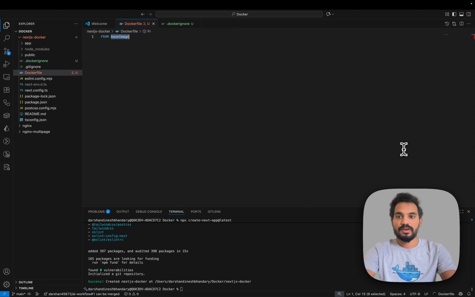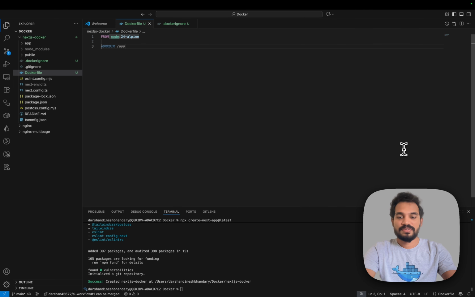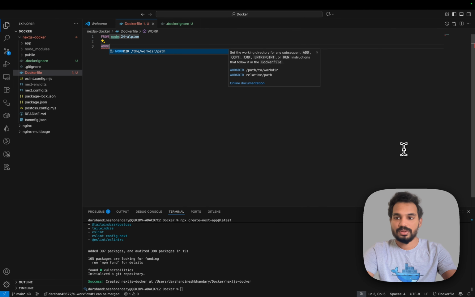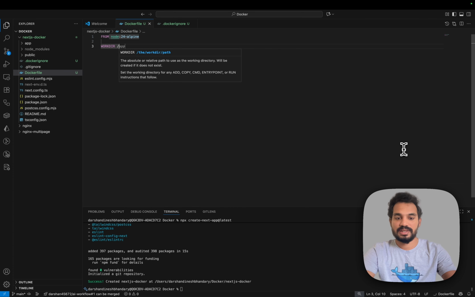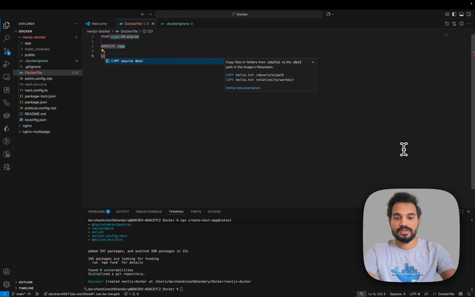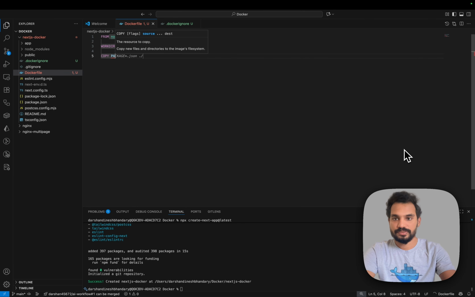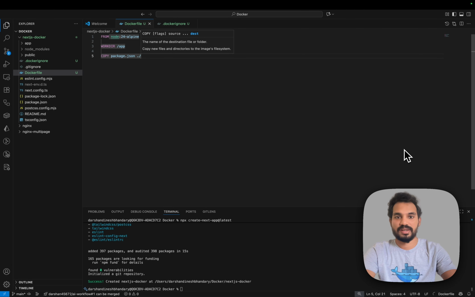So I'll write FROM node:24, which is the latest version, and I'll be using Alpine, or I can do it like this, 24-alpine. And I will specify the work directory I want to work in. So WORKDIR, that is /app. And then I will copy the package.json and package-lock.json into the root directory.